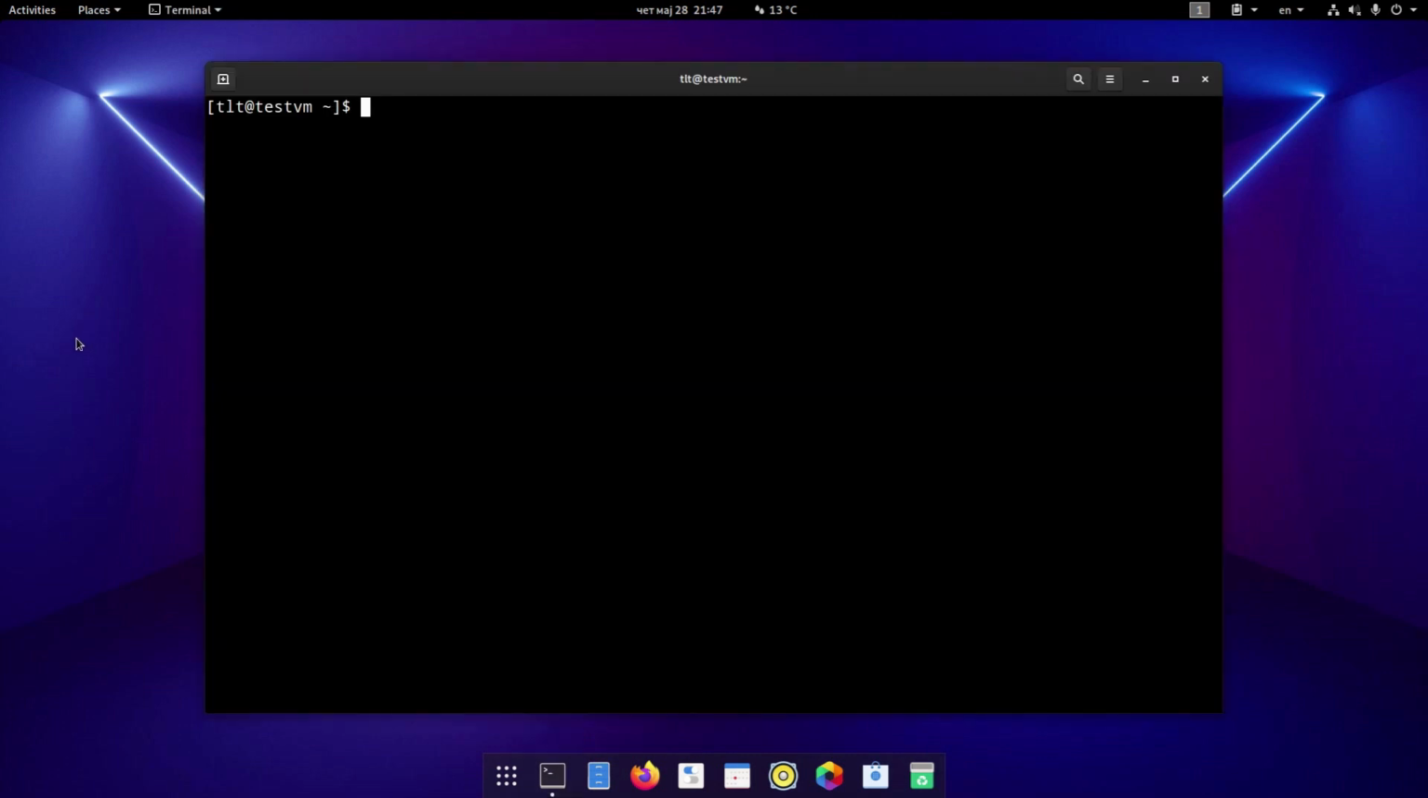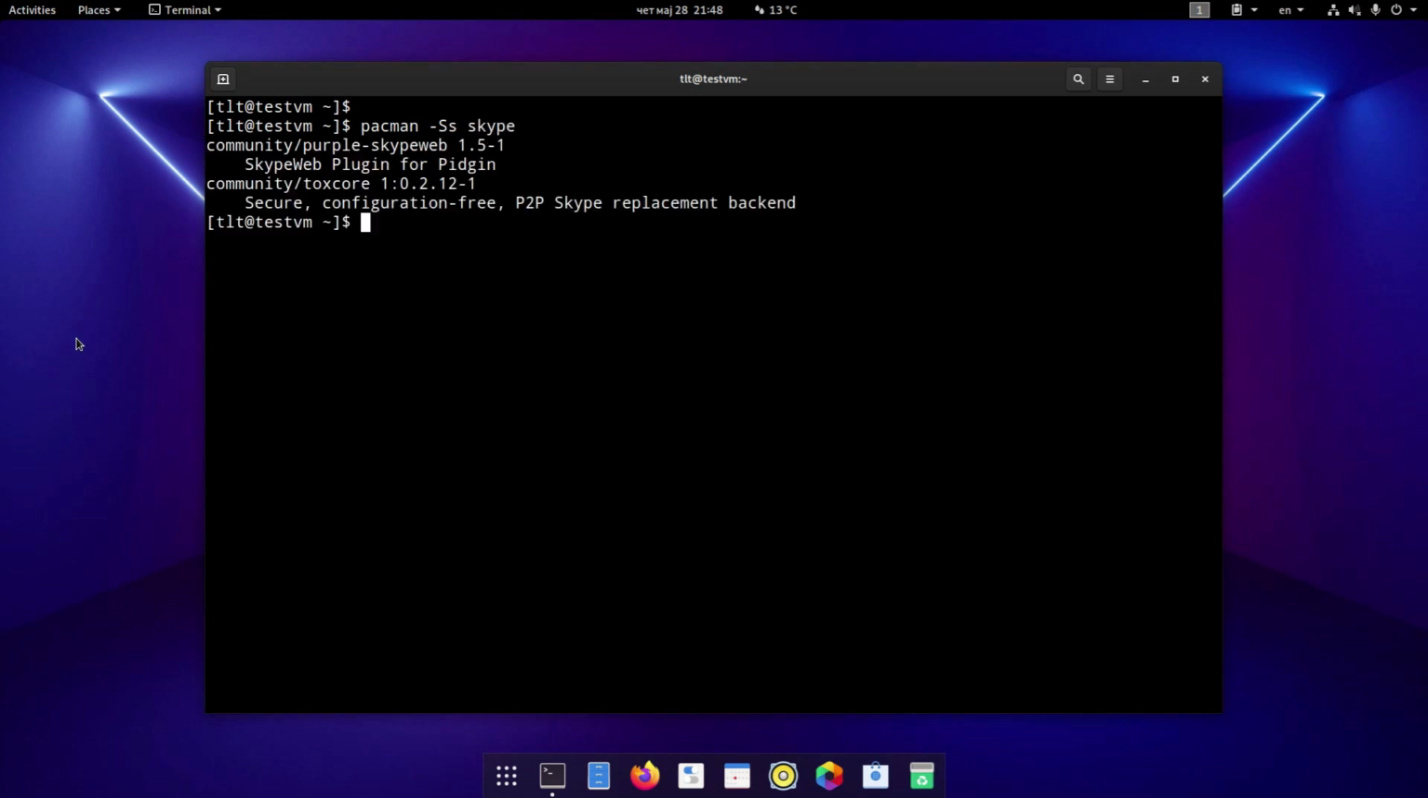So basically, when you search for software in the central Arch repository, you may not always find what you're looking for. For example, let's search for Skype. And we see that the package does not exist in the central Arch repository.